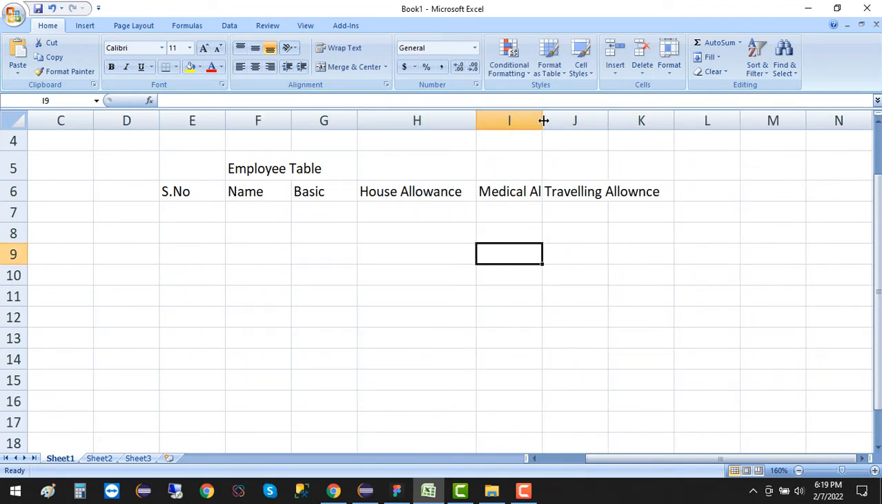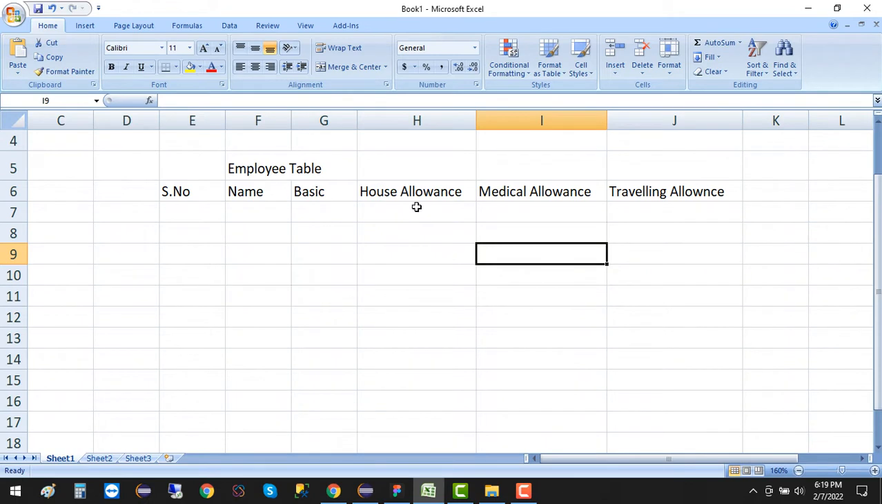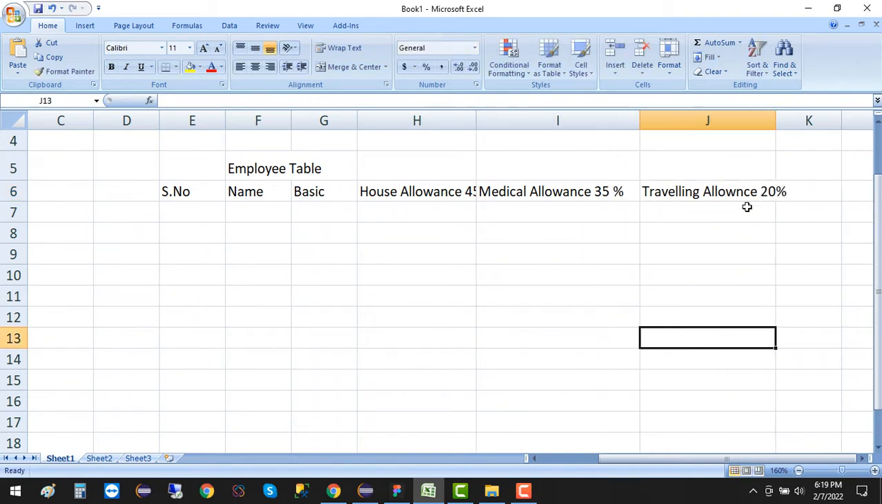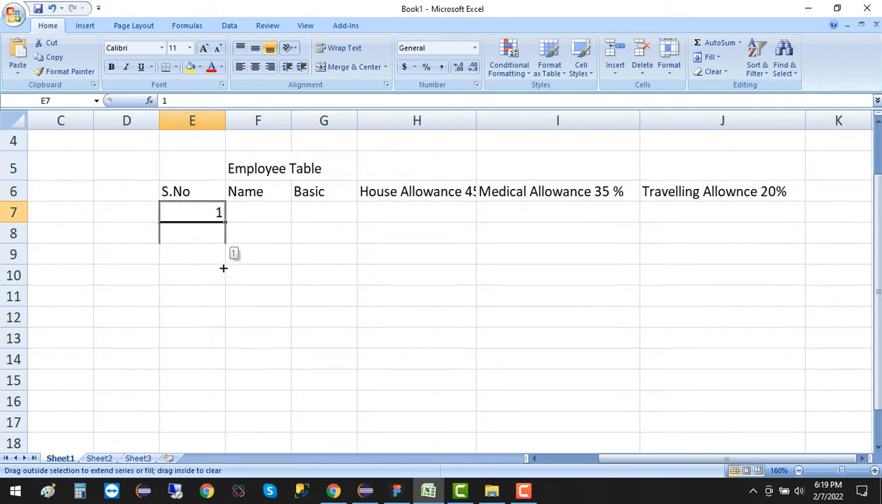Just click here to see the full view. For house allowances we have 45% of the basic salary, and for medical allowance we have 35%. It depends on what sort of document you are doing. And the traveling allowance is 20%. It's up to you, it's up to your company. Now we can see the serial number, and you can drag it down to however many employees you have.